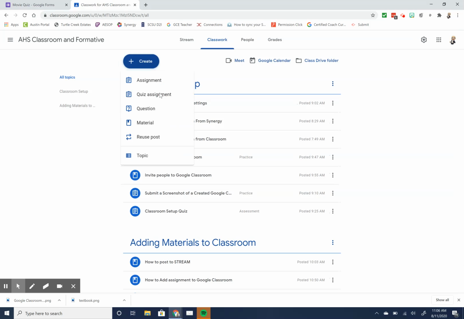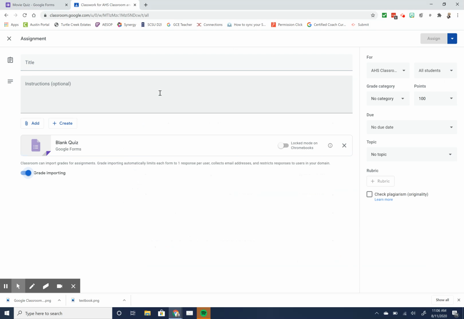When we create a quiz assignment, the first thing that you'll notice is it creates for us a blank Google form quiz. And so you can create a quiz in this, or we can add an existing quiz to this. So I'm going to show you both methods for this quiz.